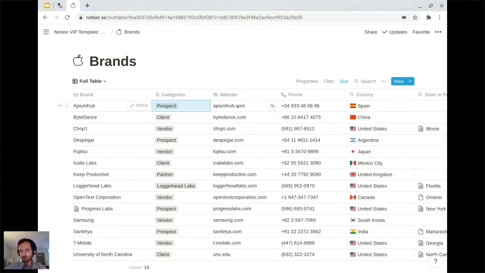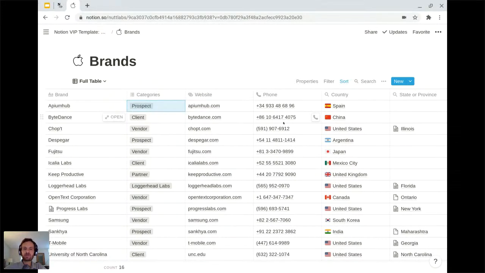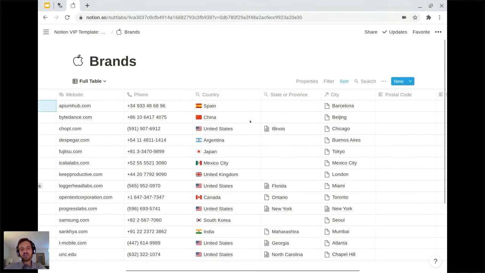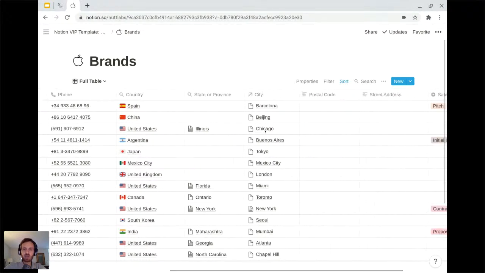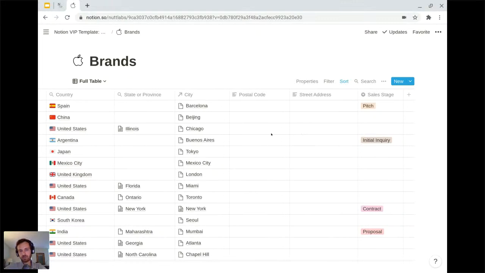So then we have a URL property for the brand's website, which we've displayed throughout the gallery views as we've seen. We have a phone property for the brand's phone number. And then we have our geographic properties. So we only choose the city from the city's database. And once again, because the city is kind of the intersection of all of these relationships, when we choose a city within the brands database, we're able to pull in automatically the state and the country for that city using these roll-up properties.